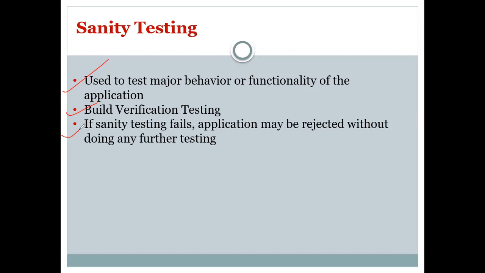If yes, then you can proceed further. Okay, till that time, no. So sanity testing and smoke testing, both of these are the entry criteria for system testing. If it passes these two, then and only then can you go for checking the system as a whole.